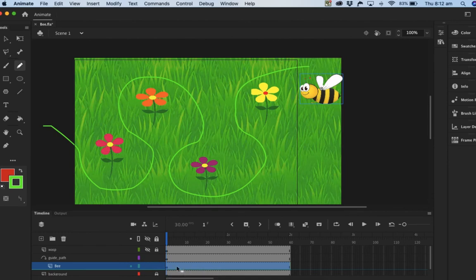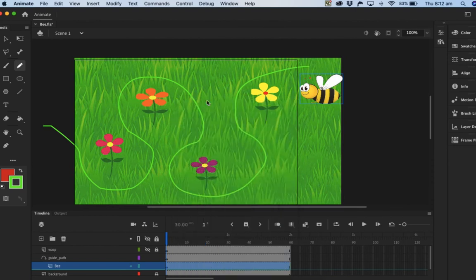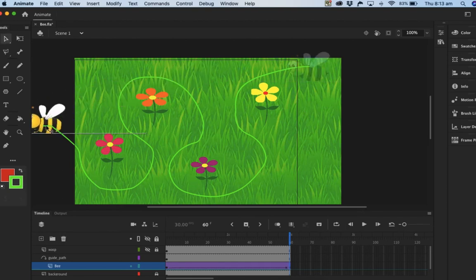And so we're going to be putting in a tween. So right click, and the only option you should have is create classic tween. So click on that, and you'll see that your bee snaps to the start of the path. Move your timeline to the end, and then move, using your selection tool, your bee to the end here, and it should snap in. So when I use my timeline, we can see that the bee is able to move. Let's press play and we'll see it moving.